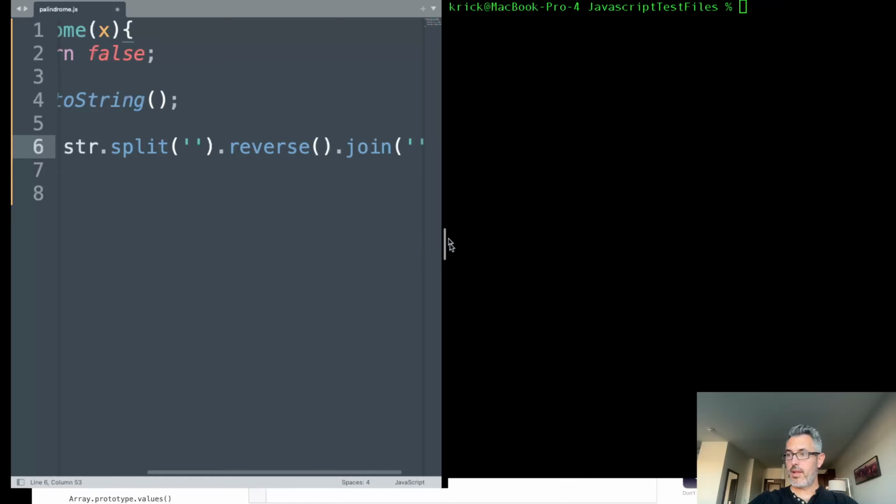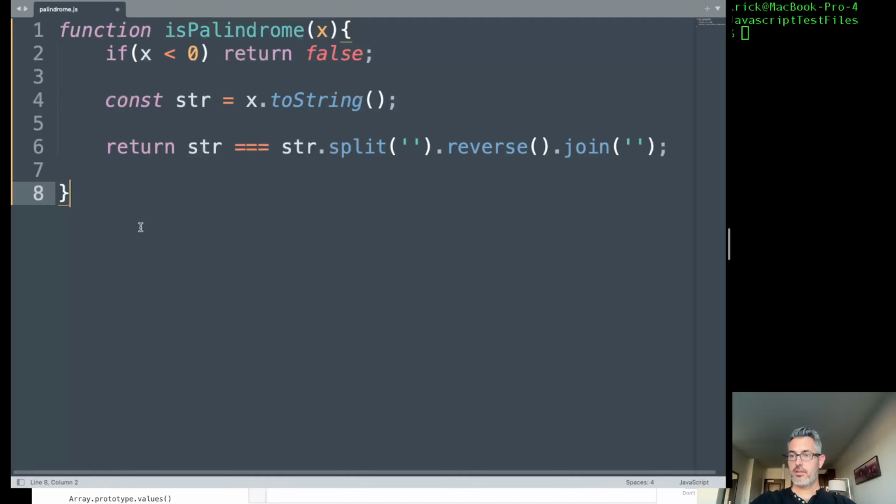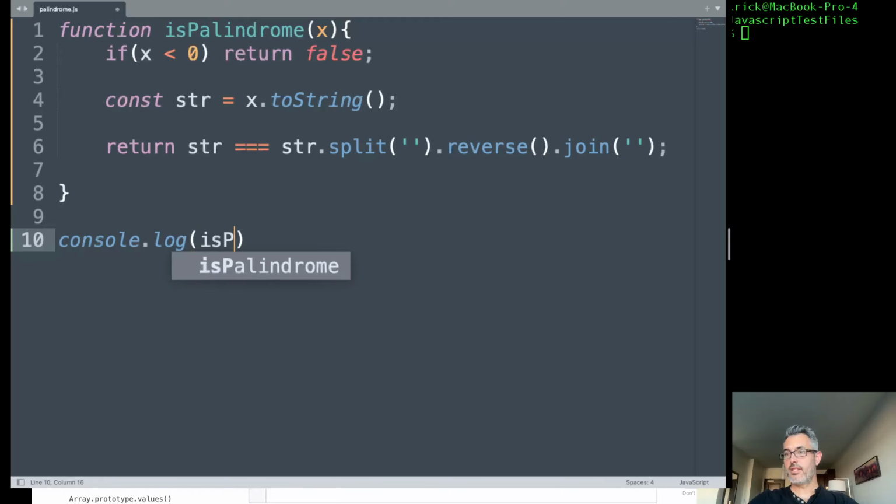So here, let me expand this. So now here, this string, which would be, let's say 121, we're going to split the 121 into an array, and then we're going to reverse that array, and then we're going to join it back into a string. So here, let's just do a console log. We're going to be calling isPalindrome, and then we're going to be passing it the integer 121. Right?